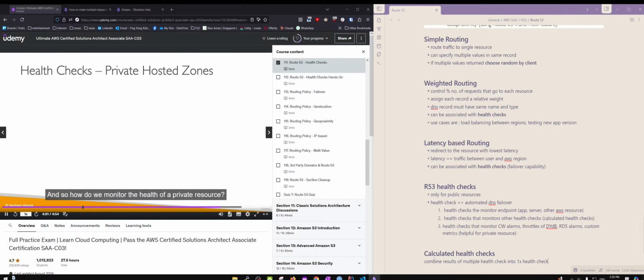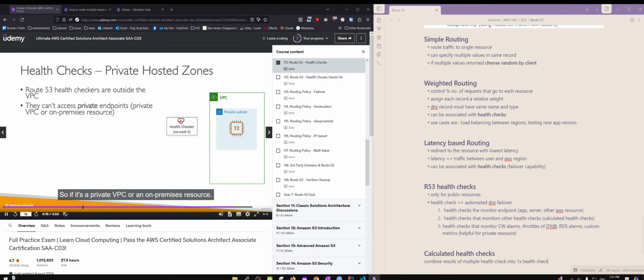And so how do we monitor the health of a private resource? In case you want to monitor something private, it's going to be difficult because, well, all the Route 53 health checkers live on the public web and they're outside of your VPC. So they cannot access private endpoints, so if it's a private VPC or an on-premises resource.